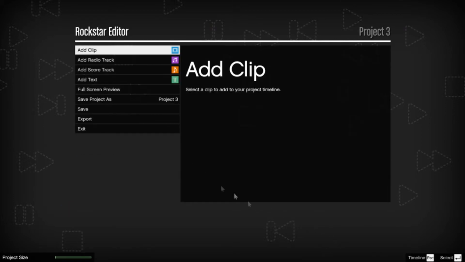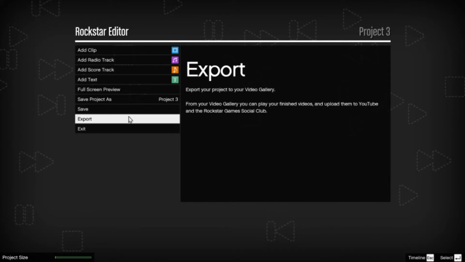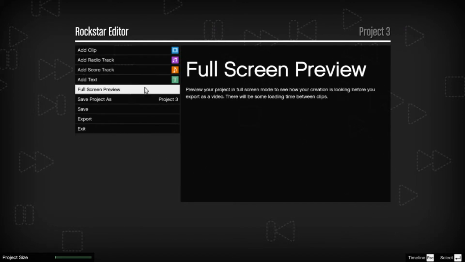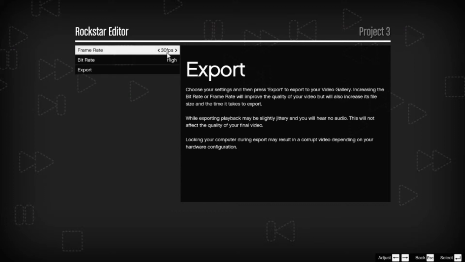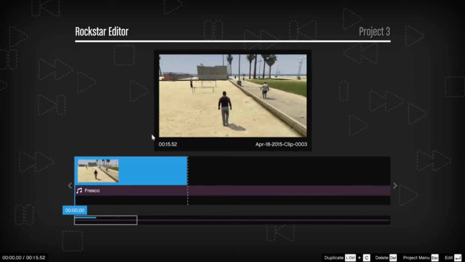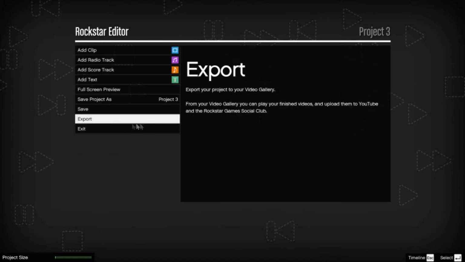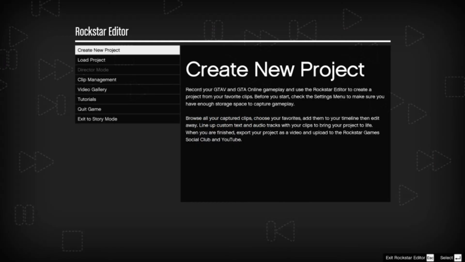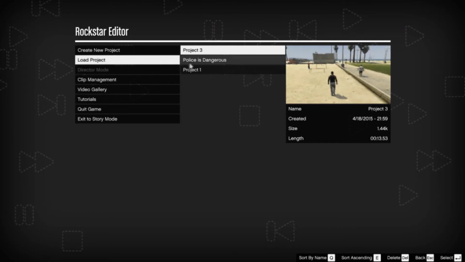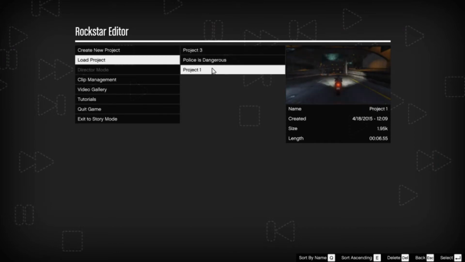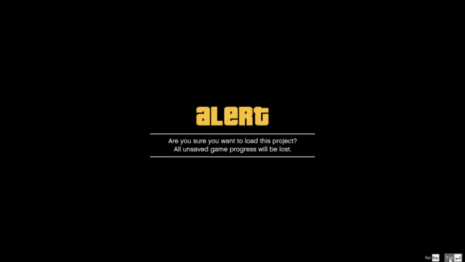So the thing we can do now is export. I'm not showing you how, you just click export, you choose how many frames, bitrate, and you choose a name. And I'm going to show you here. I already exported that movie. You can see here, Police is Dangerous.